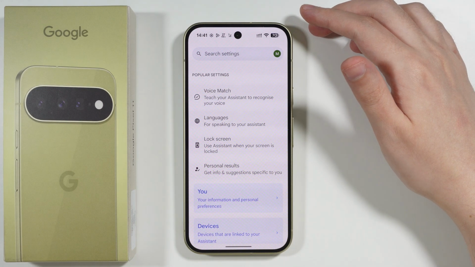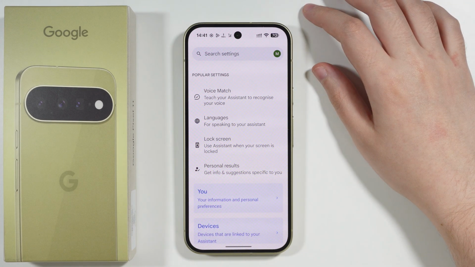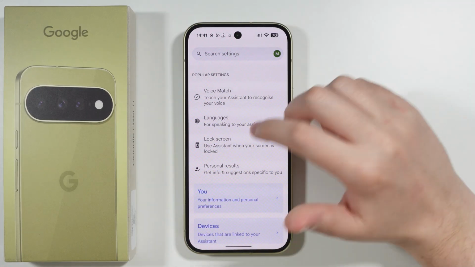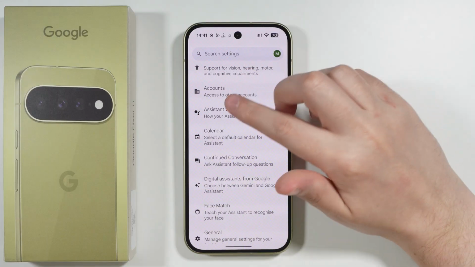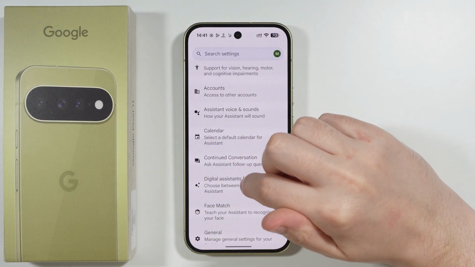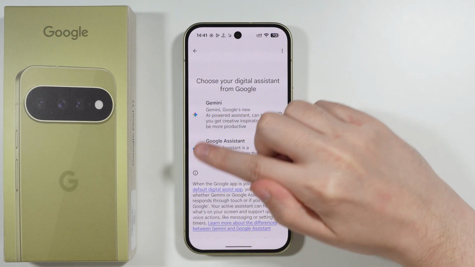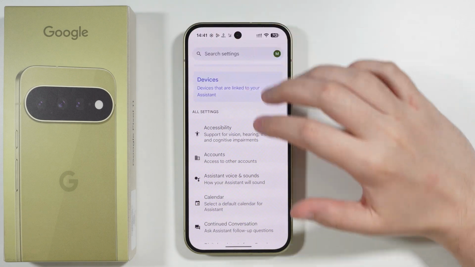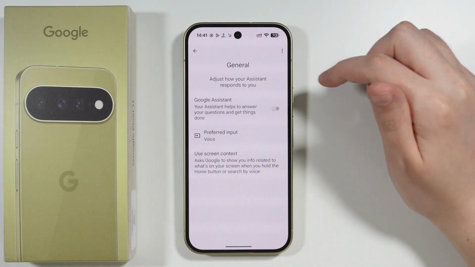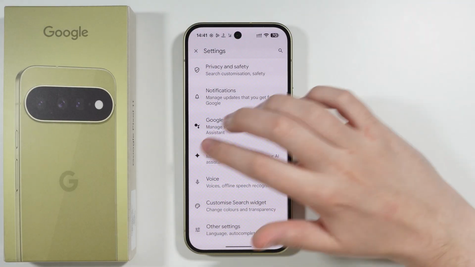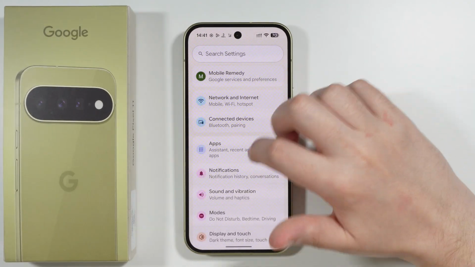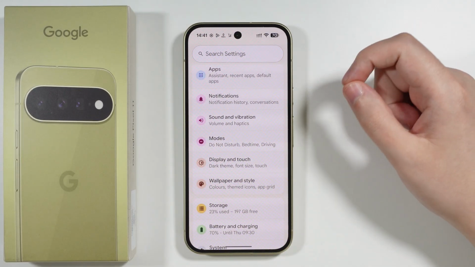Even though we use Gemini most of the time, you still want to go to Google Assistant. And in fact, if you do use Gemini instead of Google Assistant, then you want to go to Digital Assistants from Google, and make sure that Google Assistant over here is selected. Then you can go back and go to General, and then here we can turn off the Google Assistant feature.